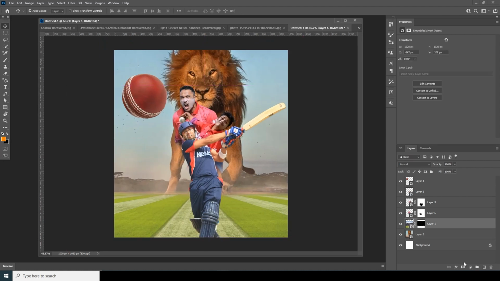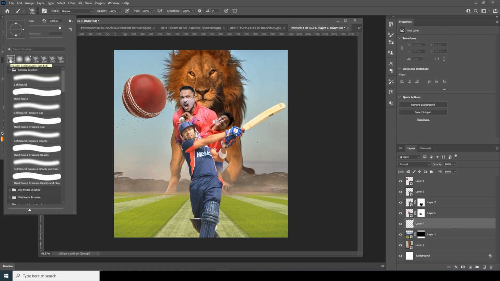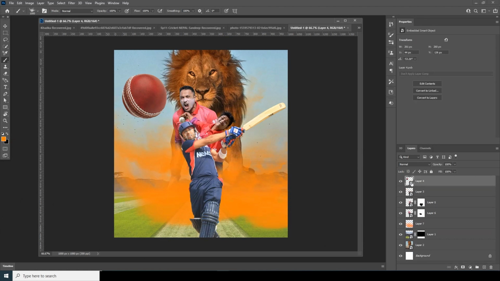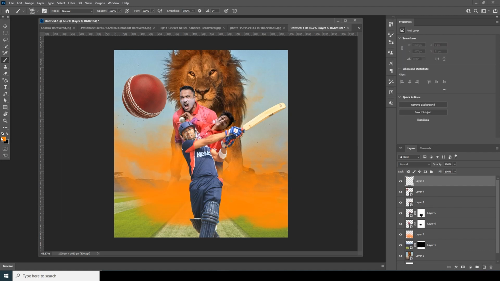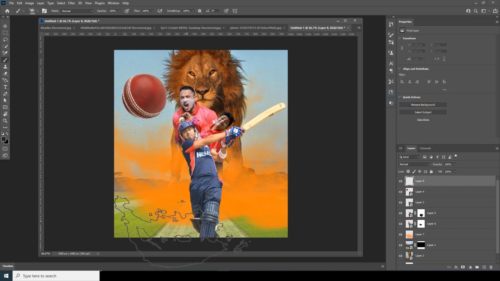Now let's go over here, create a new layer, go to the brush, and let's go for this powder explosion brush, and let's go all the way to the top layer, and let's create one more layer over here. And for this one, let's go for a kind of darker color.